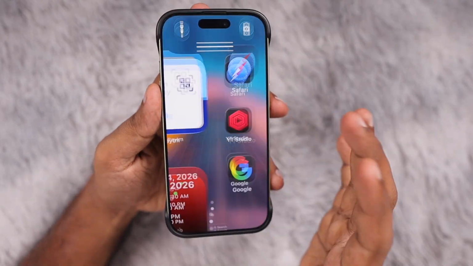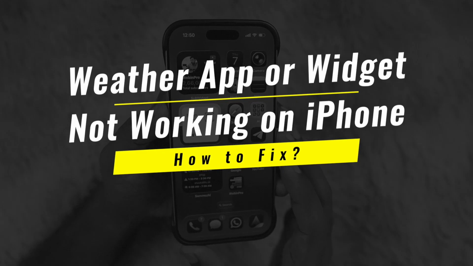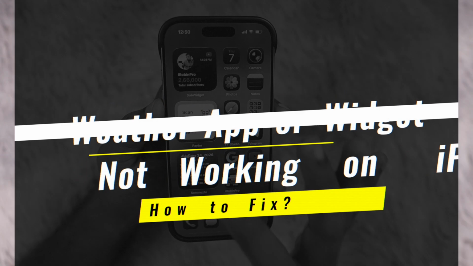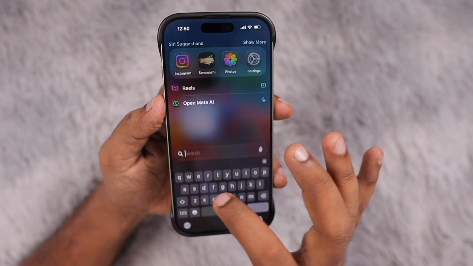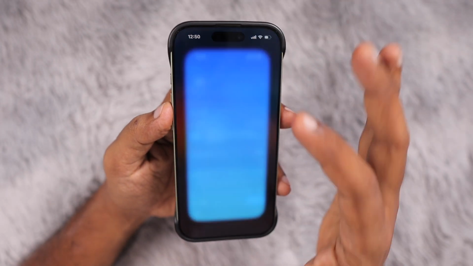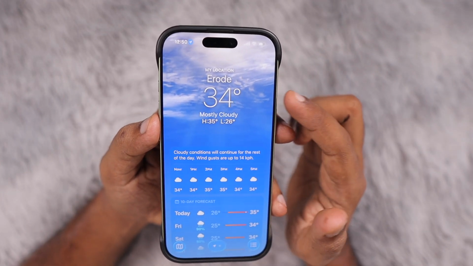Some users have recently reported that the weather app is not working on their iPhone all of a sudden. Either it's the weather widget they are using in the lock screen and in the home screen, or the weather app in general is not loading any live data of the current weather for the location that you have set.